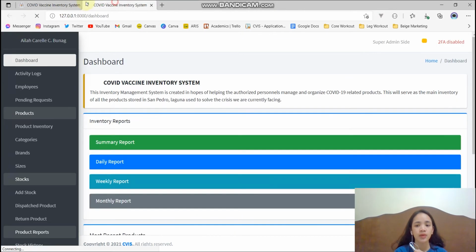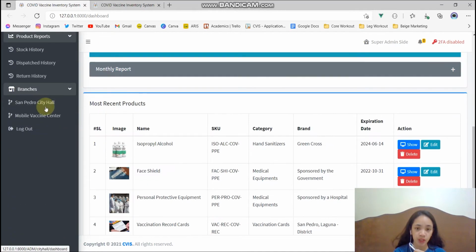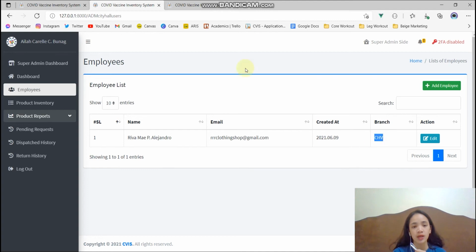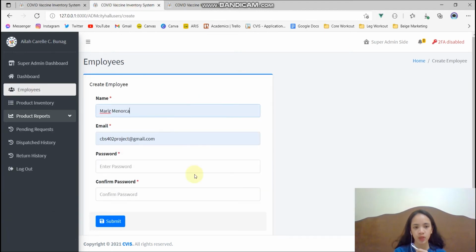As the super admin of the system, we can also see the branch view of the system. Let's go to the City Hall branch view. As you can see, the admin can only see the history reports made in the said branch. Thus, we can see the information that is made or assigned for this branch.